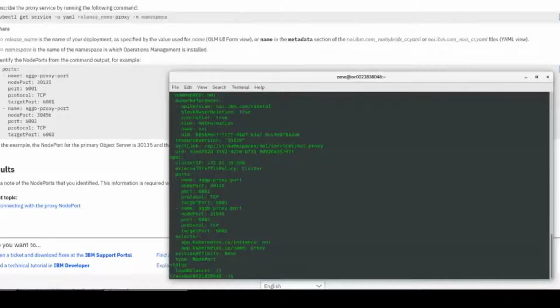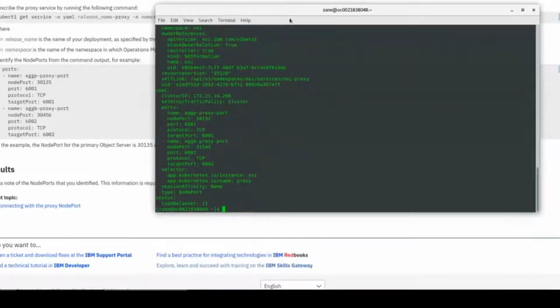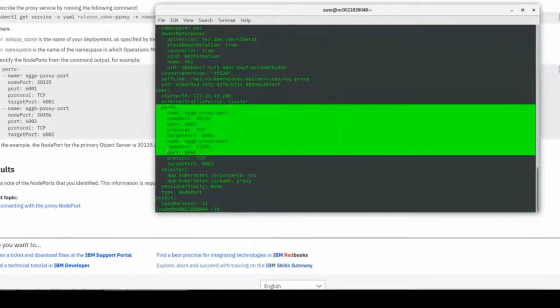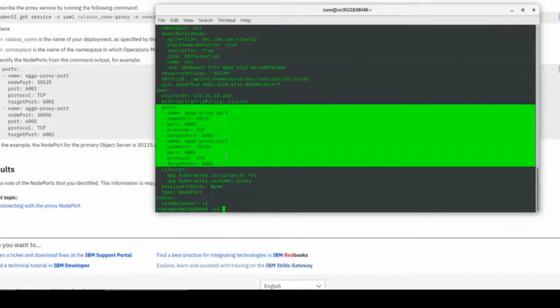So what you can see here, based on the information in the example in the documentation, is that the piece of information we're after is this ports information at the bottom. We can see that the node port, or the proxy port, for the aggregation object server is 30132, and the port for the backup aggregation object server via the NOI proxy is 31545. Now, these ports support encrypted data connections.